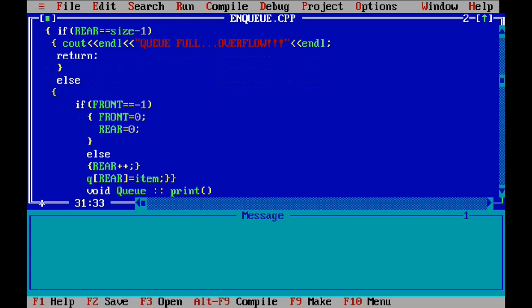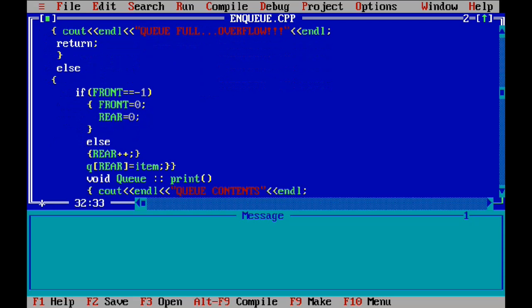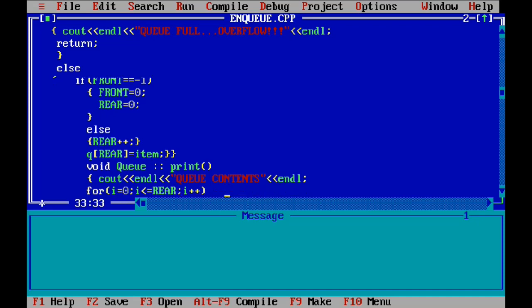In the else part, suppose it is not the first element, then I am just incrementing the rear. Okay, and then q of rear is equal to item. So I am inserting the item in the queue at the rear position. I am closing the external else as well as my function.